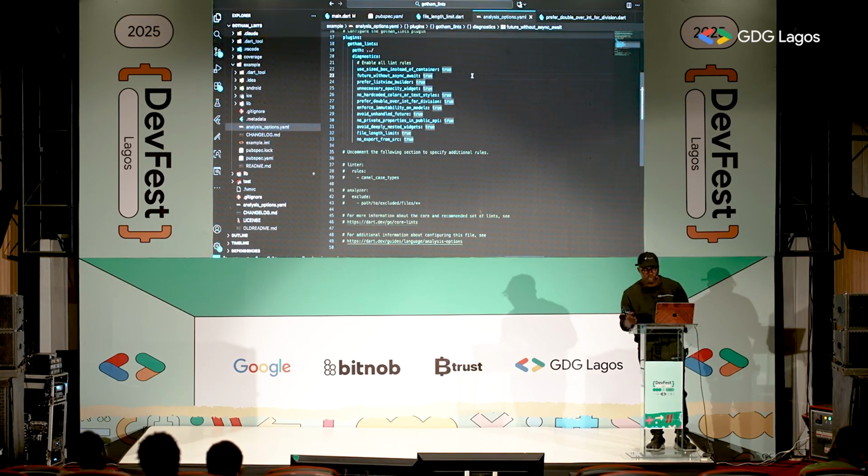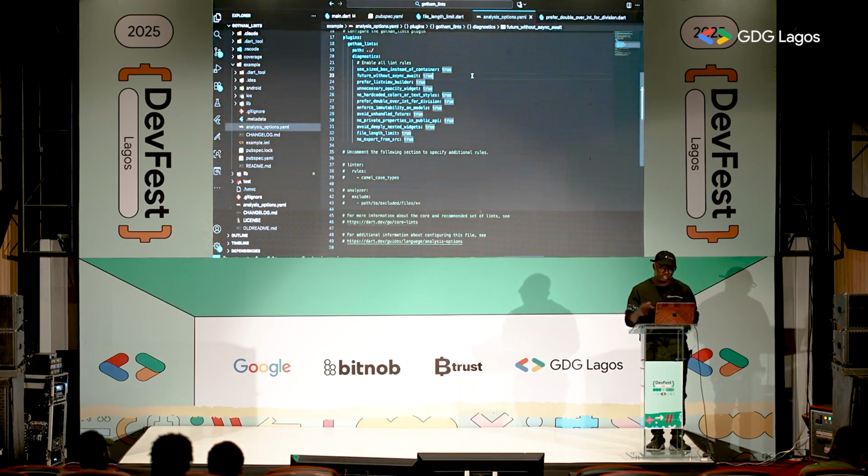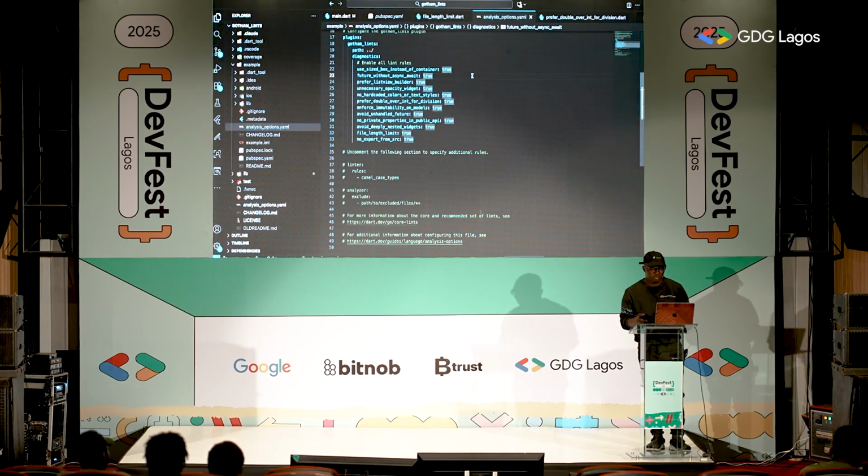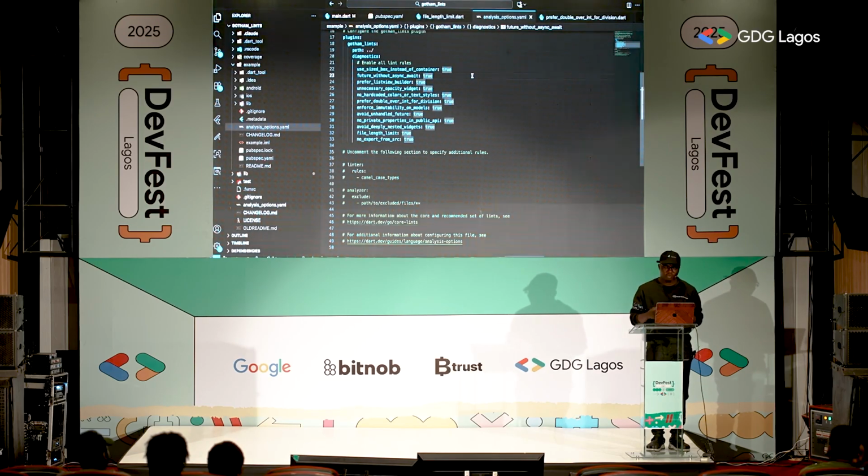Things like use sizebox instead of container, feature without async await, preferring list view builder, unnecessary opacity widgets, avoid deeply nested widgets. Yes, I mean, it's a widget tree, but please help us. Yeah, file length limits, not exporting from the src folder, and all those other lint rules. So let's see.